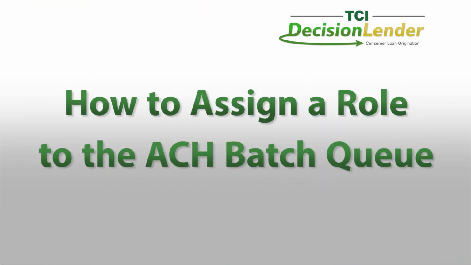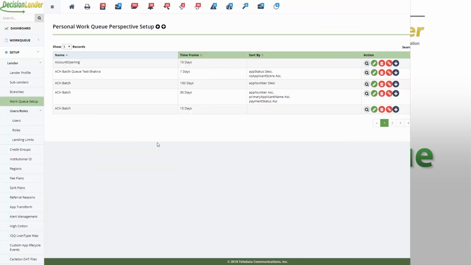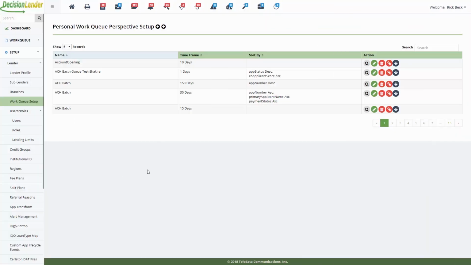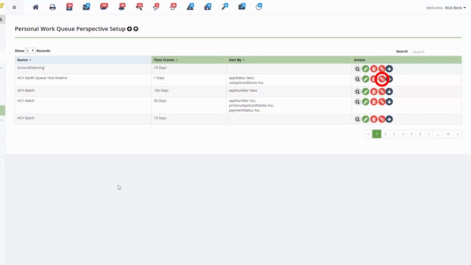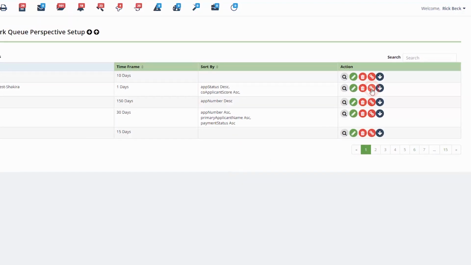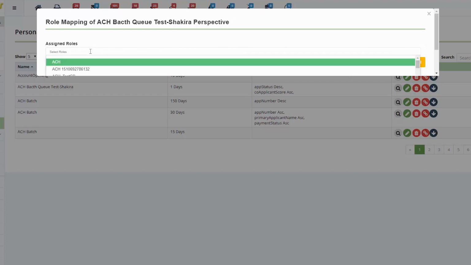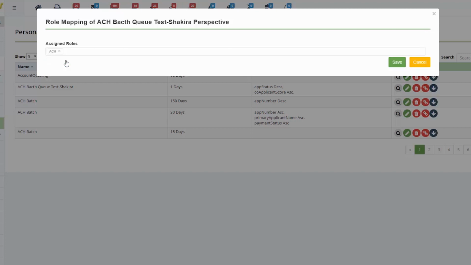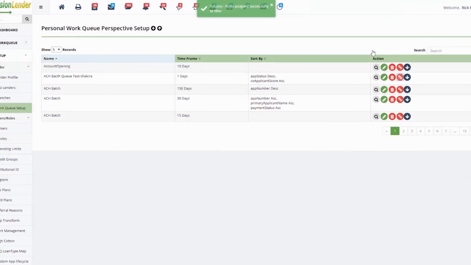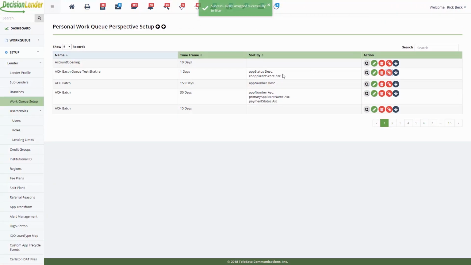How to assign a role to the ACH batch queue. This section will guide the user through the steps of assigning a role with access to the ACH batch queue. From the Personal Work Queue Perspective Setup page, click on the red Assign Roles icon in the row of the desired work queue. Click in the Select Roles box and select the role for which you would like to have access to the ACH batch queue. For this example, we will select the ACH role. Click Save when completed. You will receive a message that the work queue was added successfully.